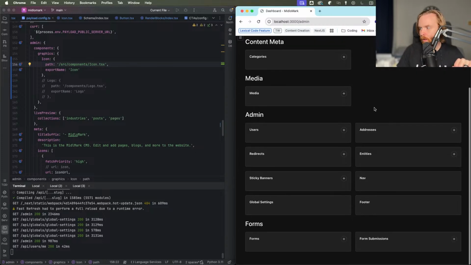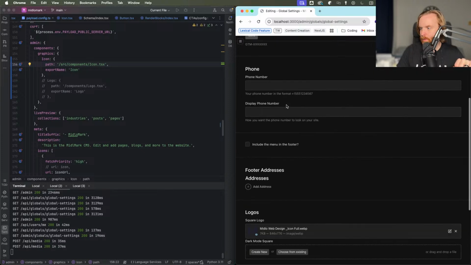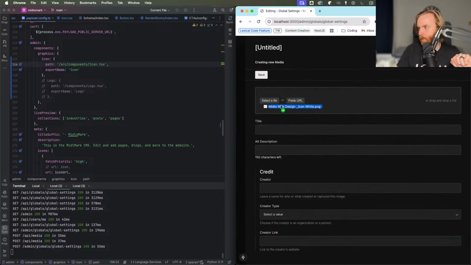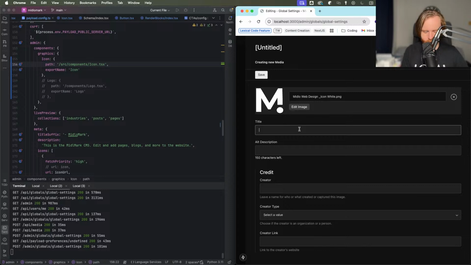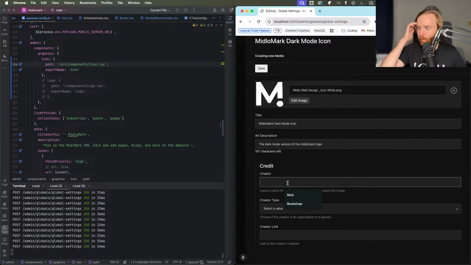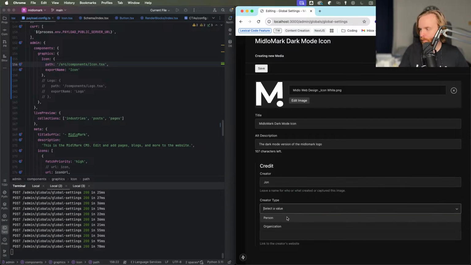Perfect. So we'll go to our global settings, and we'll come down here to dark mode square, and we're going to create new, where I'm going to do that, and this is going to be the mid-low mark, dark mode icon, the dark mode version of the mid-low mark logo. All right, and I didn't create this. One of my good friends did, so I am going to credit him on this.